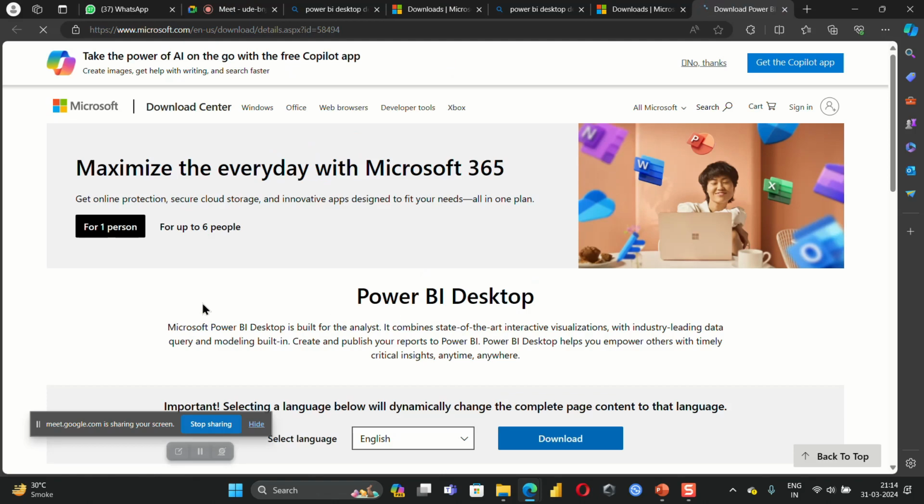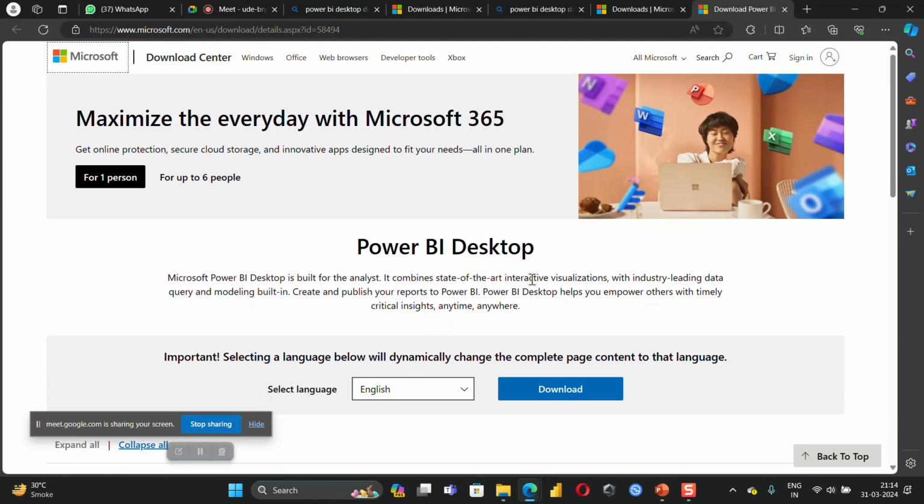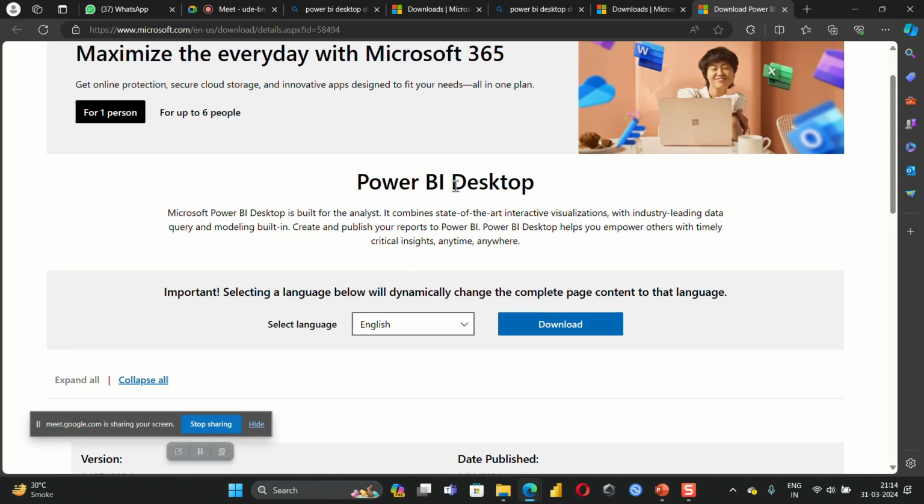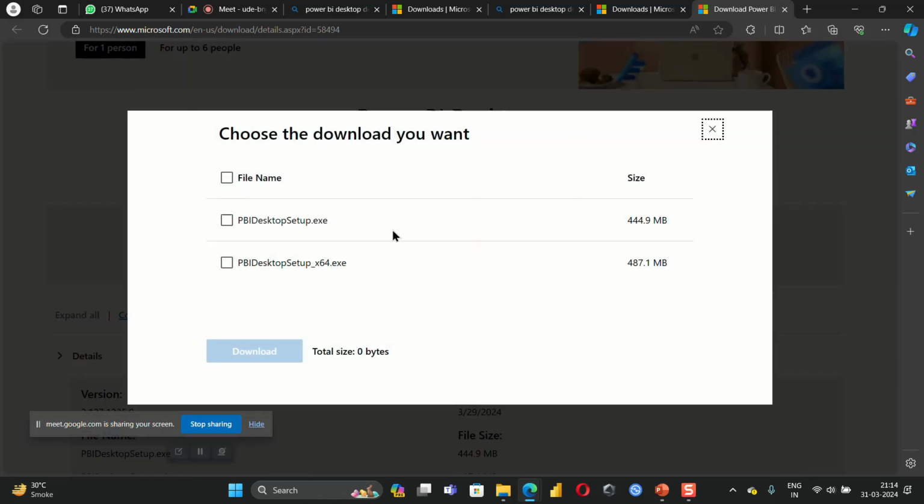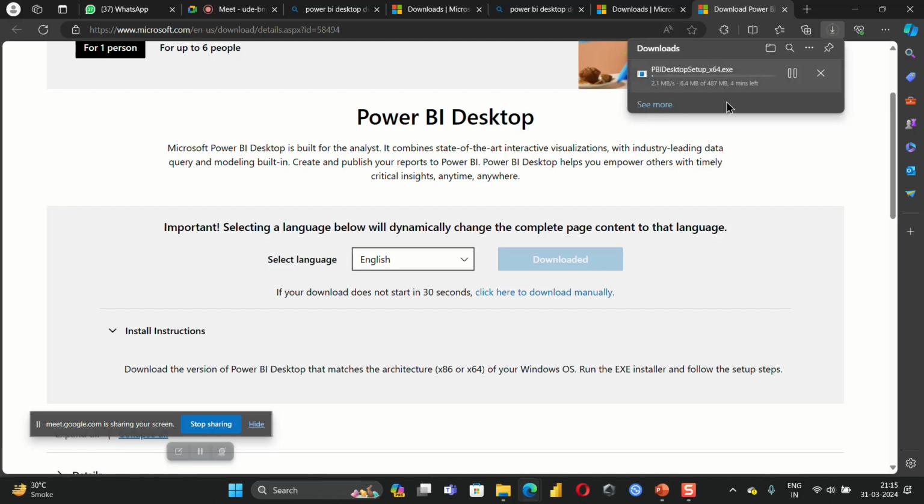Once we click on the advanced download option, a new page will open. On this page, scroll down a little bit, and there we have the download option. The language we will keep as English. Once we click on download, it will ask which version you want: Power BI Desktop Setup EXE, and Power BI Desktop Setup x64. The x64 is the 64-bit version, and I prefer to go with it because it is compatible with the majority of the latest versions of Windows. Once we click on download, the download will start.